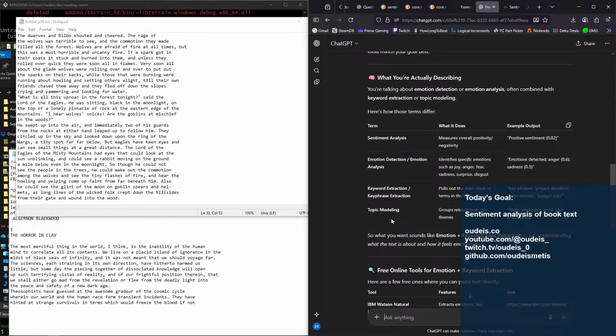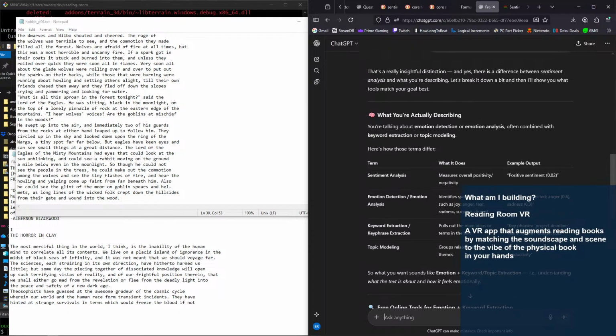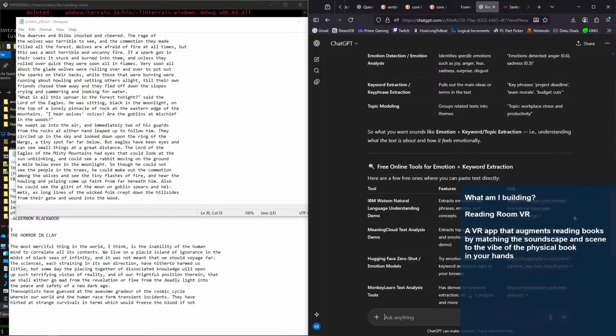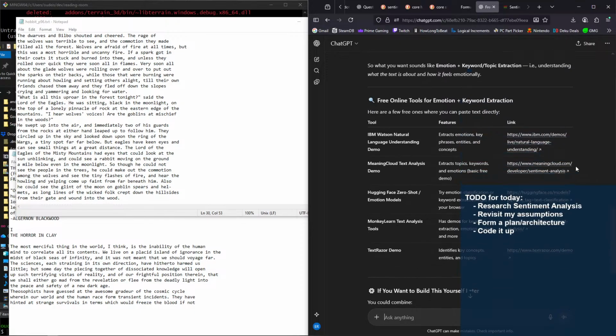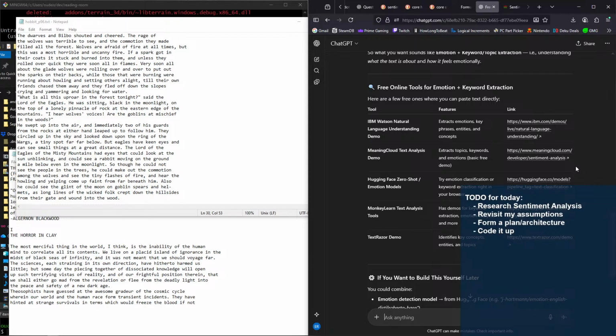Identifying emotions. Keyword extraction. Pull out main ideas or terms in the text. Key phrases. Project deadline, team morale, etc. Topic modeling. Group-related texts into themes. So what you want sounds like emotion and keyword topic extraction, i.e. understanding what the text is about and how it feels emotionally. Extracts emotions, key phrases, entities, concepts.